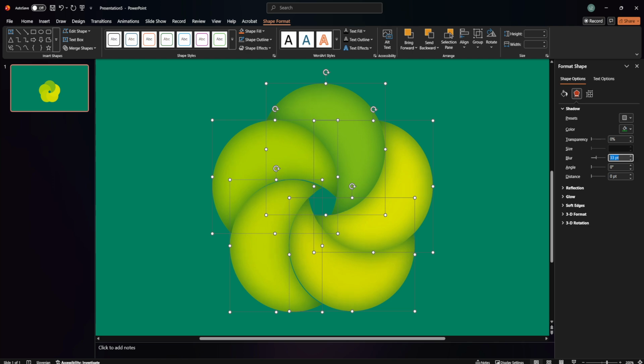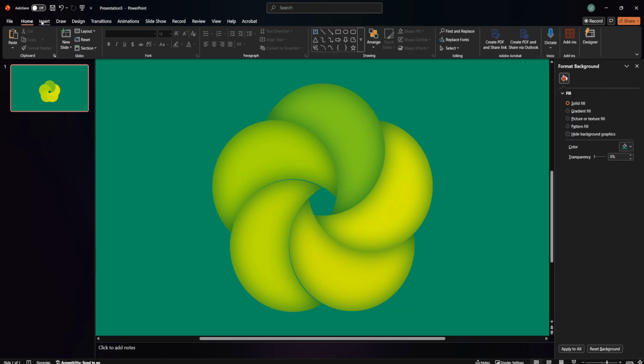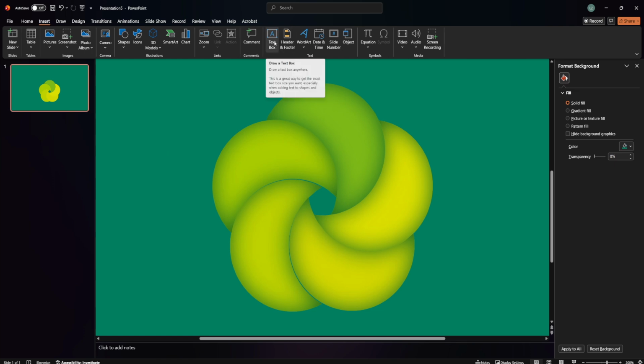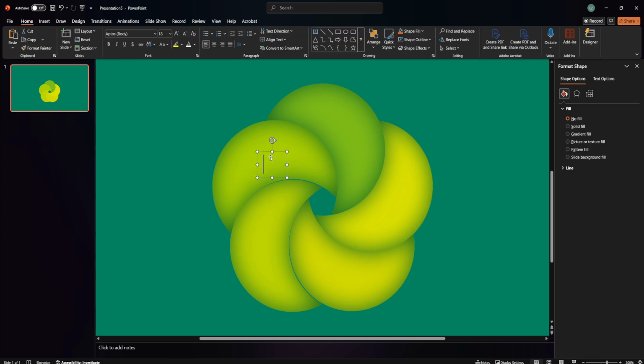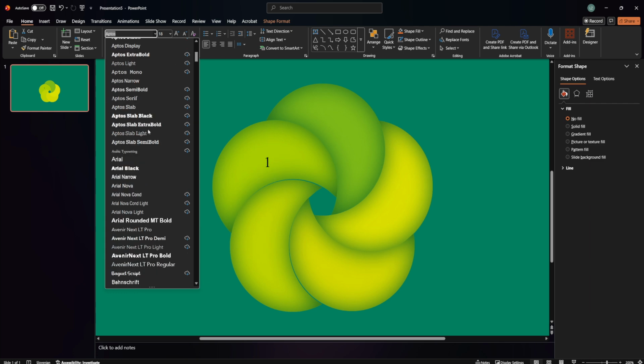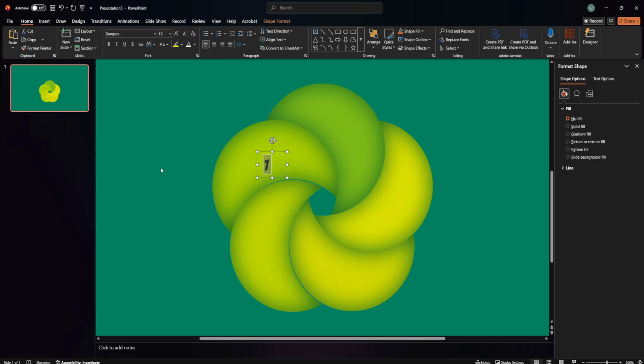Something like that. Okay. Now we will add the numbers. So we will go to the Insert tab and then Text Box. And right here, I will put in the number 1. We will change the font. So I will go with my Bangers font, change the size of that, something like that. All right, make it bold. And now I will just copy it.